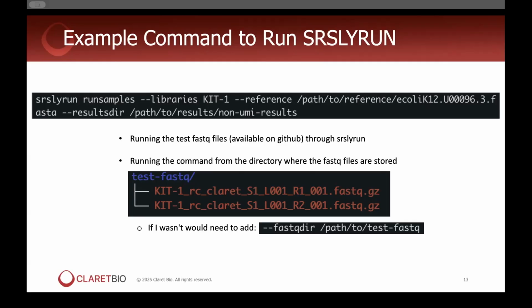Secondly, we'll have the other required option, which is the reference flag. And that is, again, the path to the reference that you want to be using. In our case, this is the E. coli. And then lastly, you'll have the results.dir.